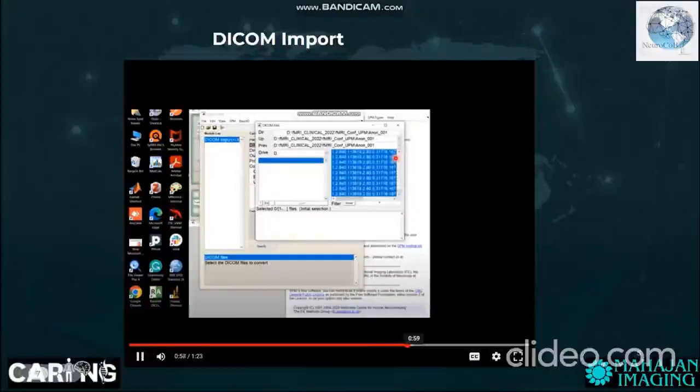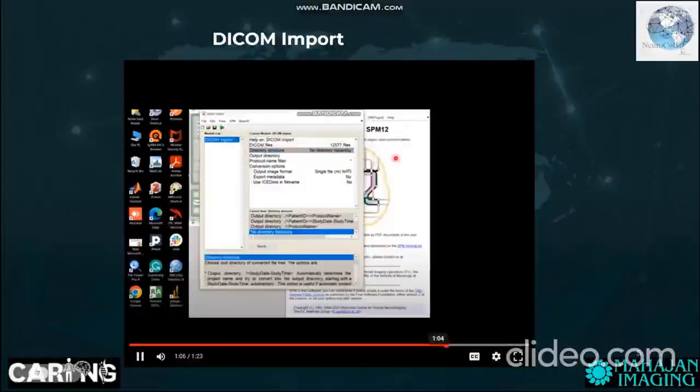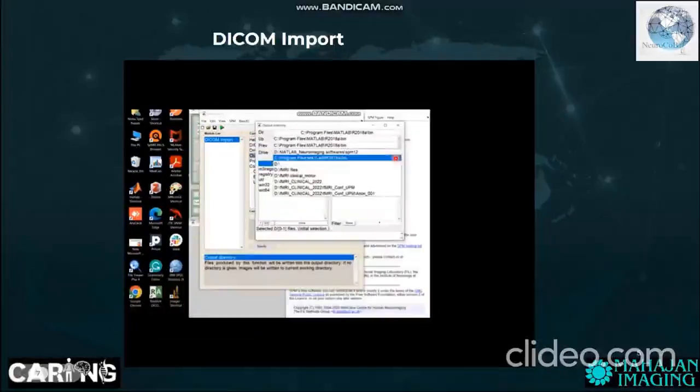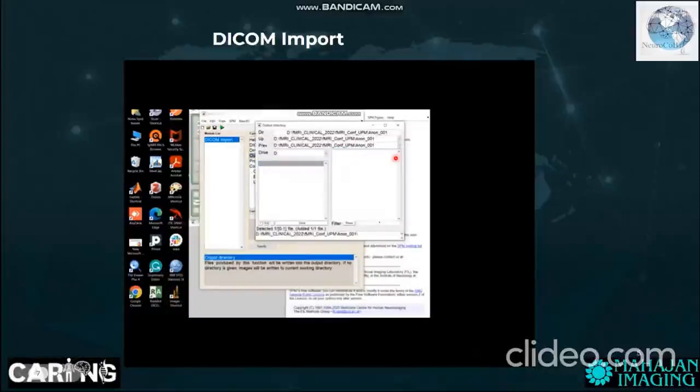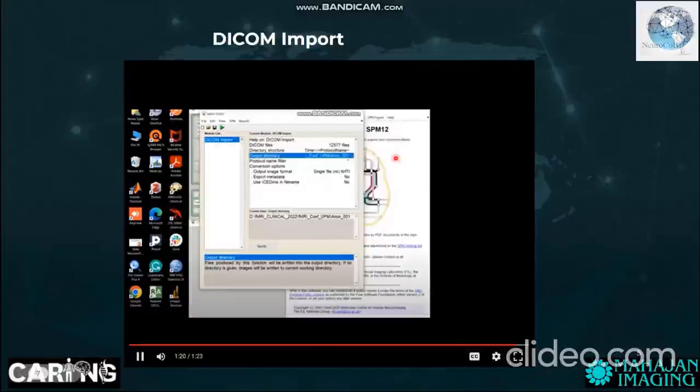Right click it and select all. Then click on directory structure and choose output directory, patient ID and structure time. This will sort all the DICOM files as per the series name. Click on output directory and choose the directory where you want to save your NIfTI files. Then click run.